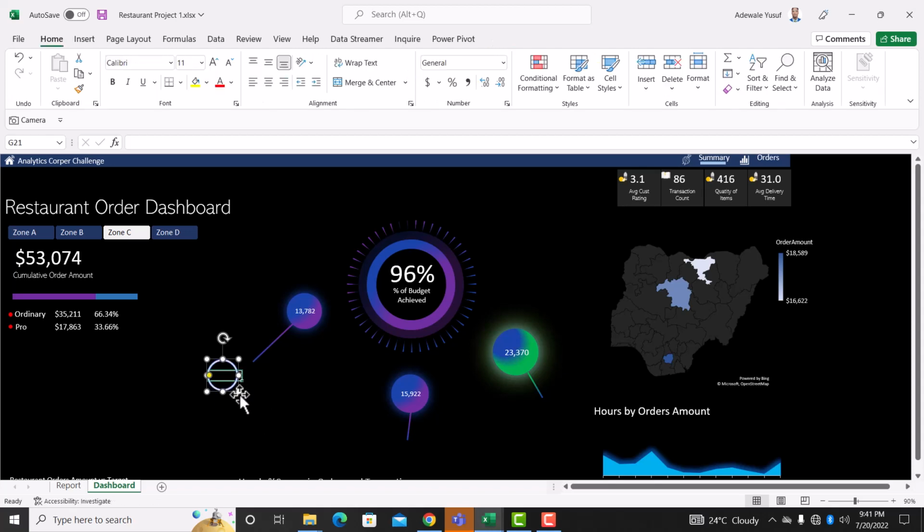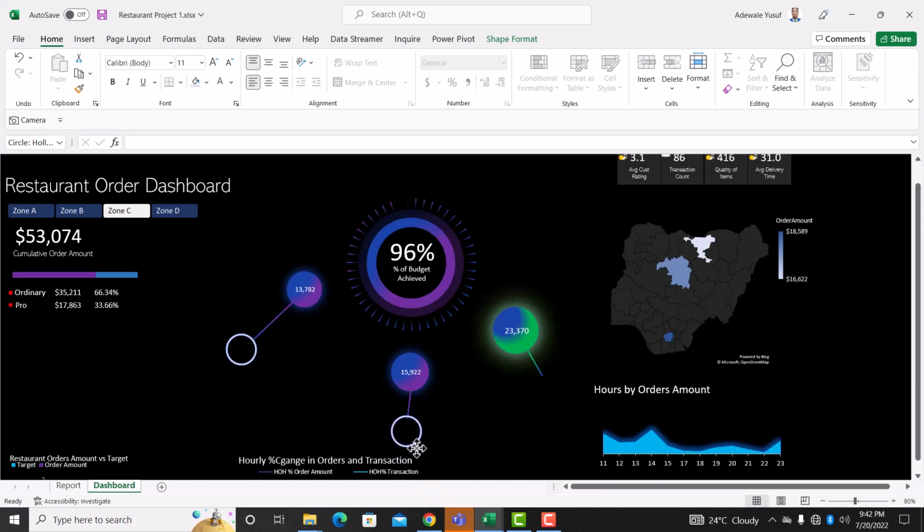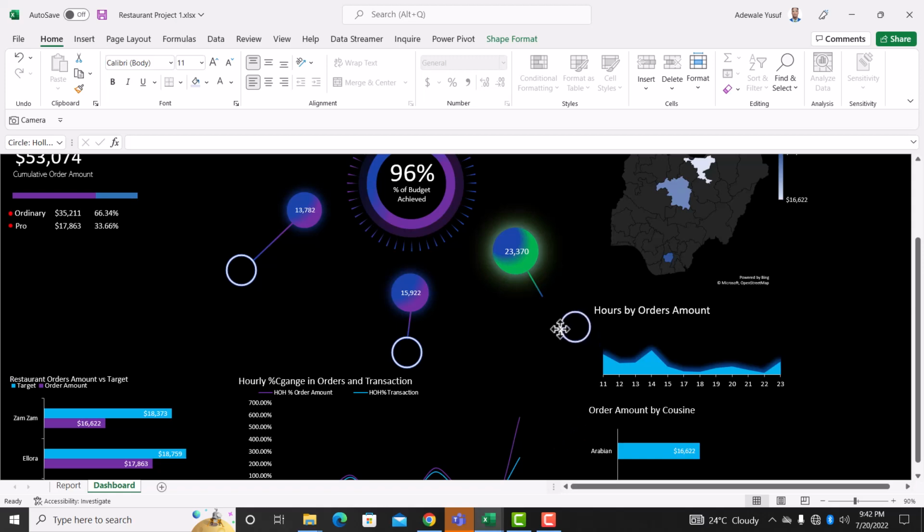All right, so hold shift to reduce it very well. All right, so I have this. Let me increase it a little bit. So I'll duplicate it, put it here, duplicate it, and then put it here.